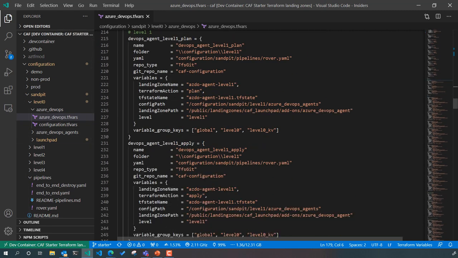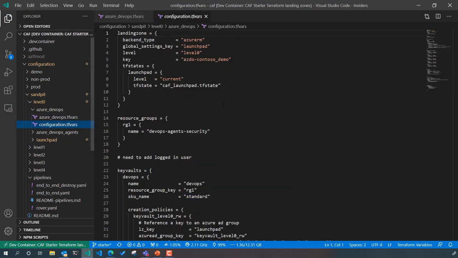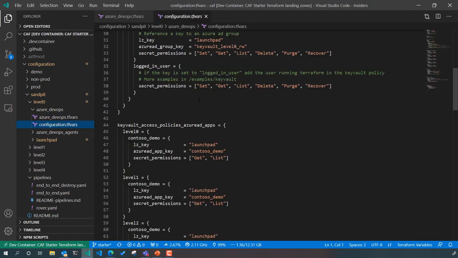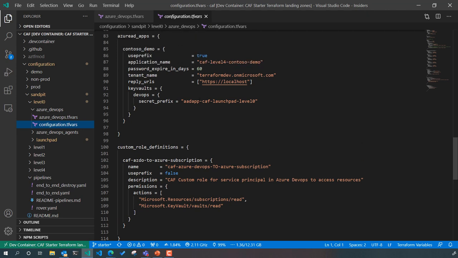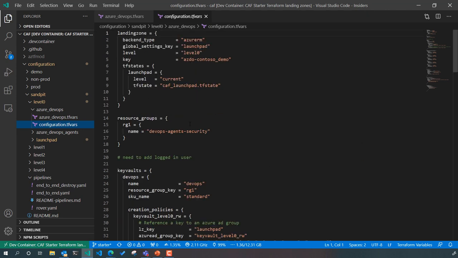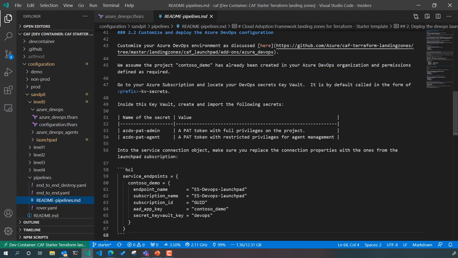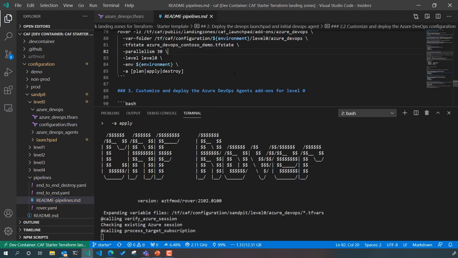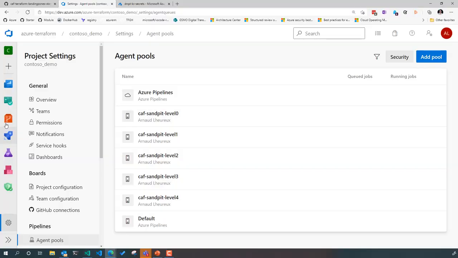So here we'll have the different levels that are going to be spun up by the environment. Here's the configuration for the identity and the permission and the roles that we define to deploy the least privilege model. So once we have done these prerequisites, let's just deploy the configuration.